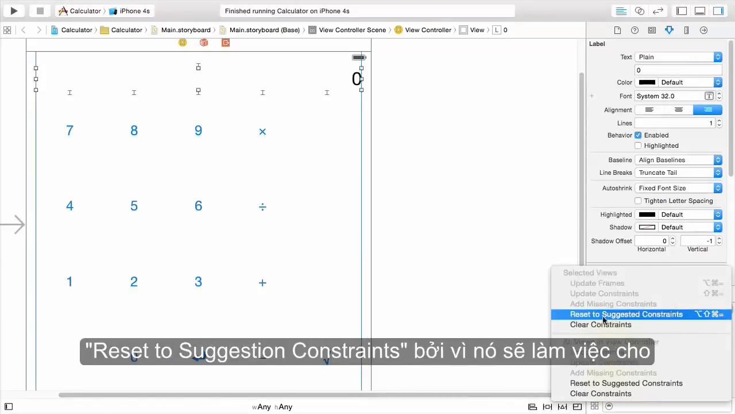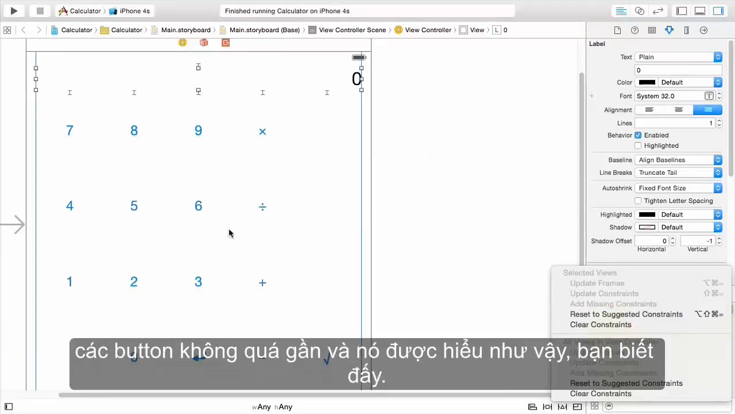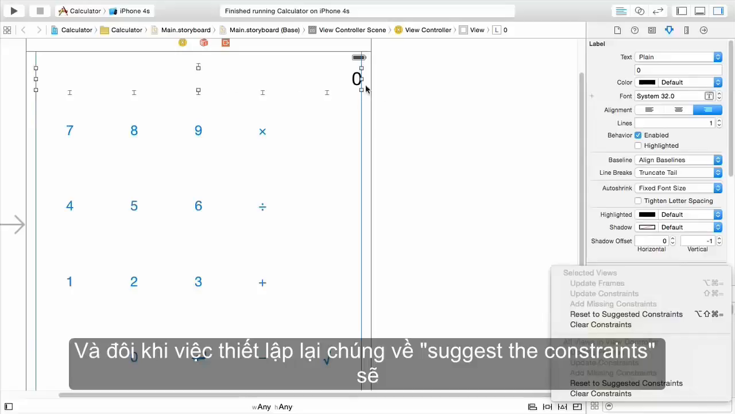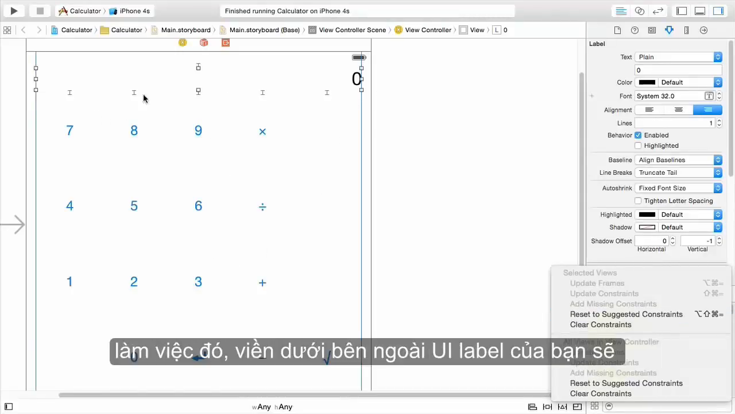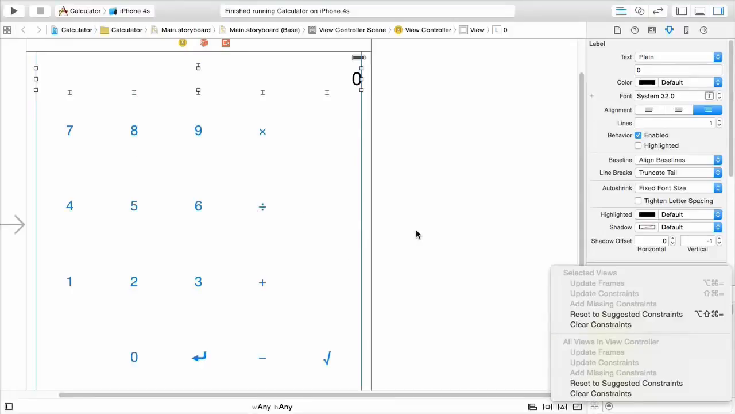This top one, selected views, reset suggested constraints, because that will work for the label if you move it into position, as long as the buttons aren't too close and it doesn't think that those buttons are near neighbors or something. And sometimes resetting it to suggested constraints will make it so that the bottom edge of your UI label will be attainable when you drag your buttons into position.